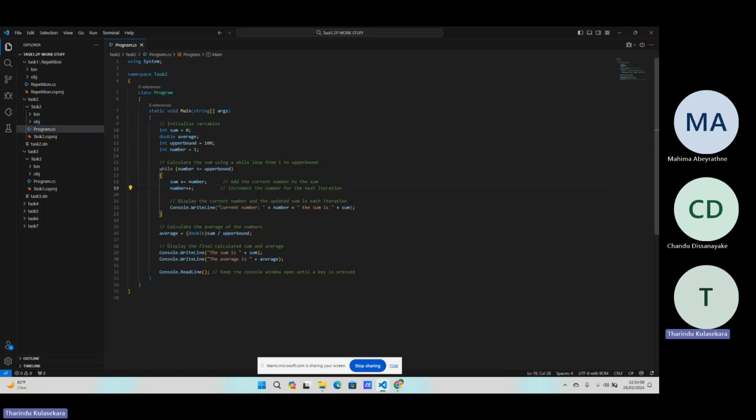Next, we display the current number and the updated sum in each iteration. In the next step, we calculate the average of the numbers, and we get it from this implementation.